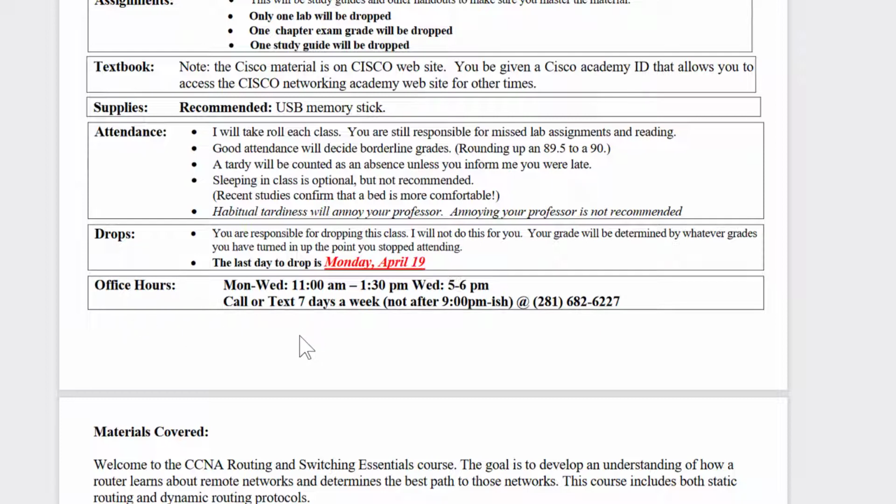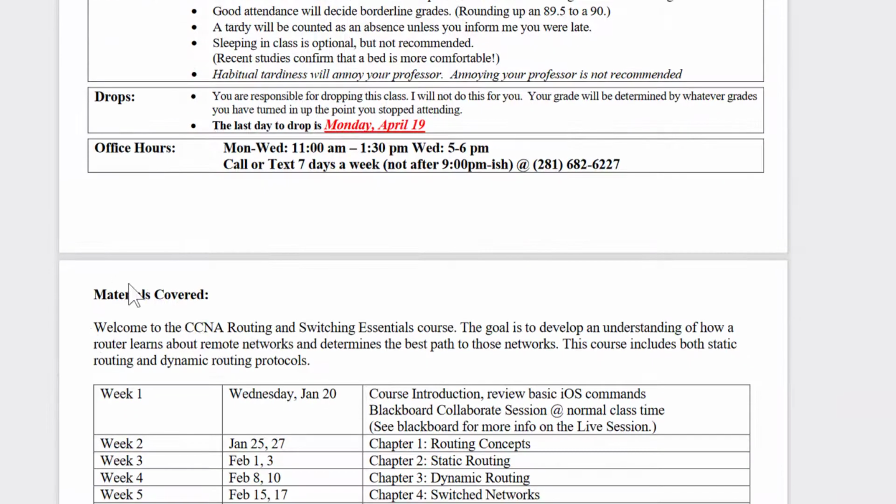Office hours. I will have office hours Monday, Wednesday from 11 a.m. to 1:30 and Wednesday from 5 to 6 p.m. Now, the concept of office hours is kind of obsolete, especially when you're mostly teaching online. You can call or text me 7 days a week up to about 9 o'clock at night, or you can email me. Now, I typically do not check my email on the weekends, so if it's something important, call me or shoot me a text message so I can go check my email as soon as I have access to it.